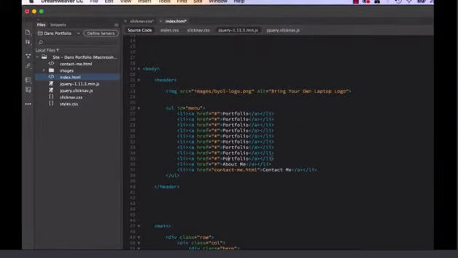Nice. That is duplicating whatever tag it's in, it will reach out and duplicate it. All right, and that is number 6.